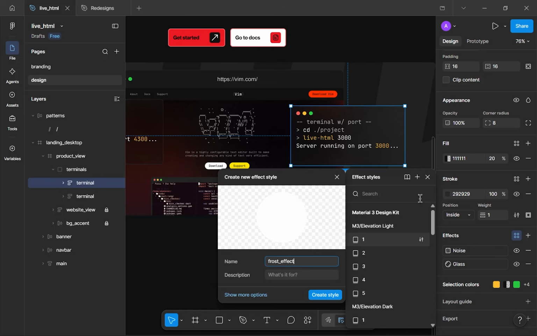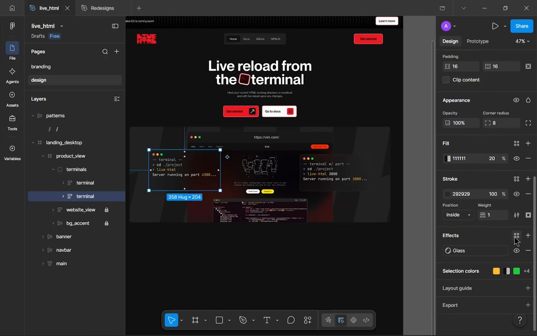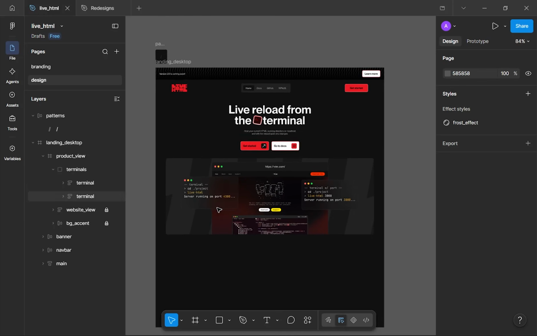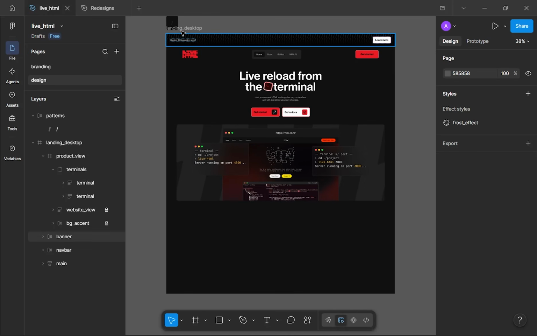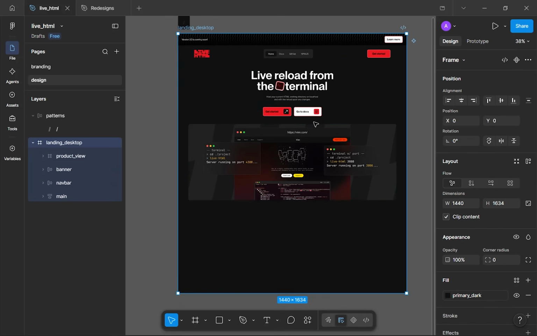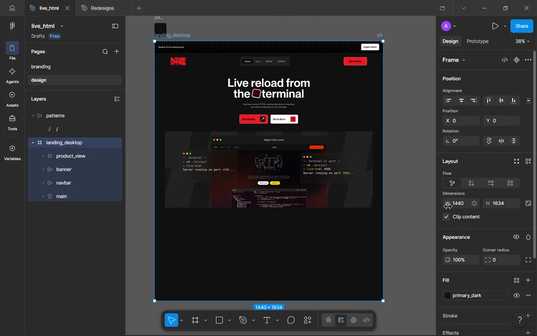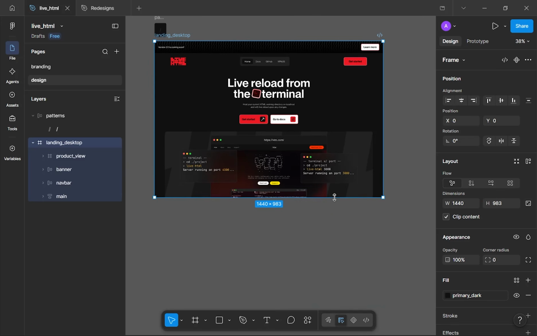Okay, so I'm gonna create a style for it. So now I can actually just go here, apply the frost effect. Okay, I liked how this turned out. Okay, so now what I can do is, since I have this completed, the hero section is pretty much complete, but I want to show you something. In reality, a user's desktop view would be 1440 by 1024. So I want to actually decrease this to 1024.